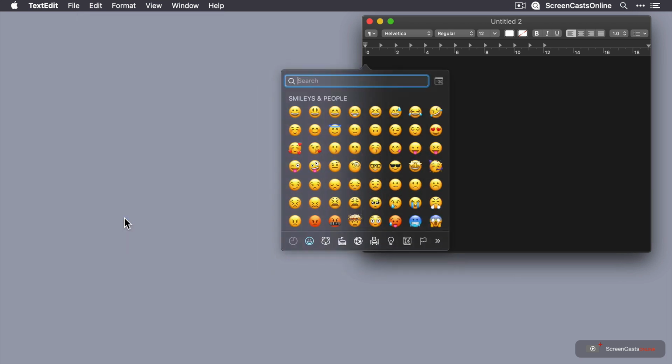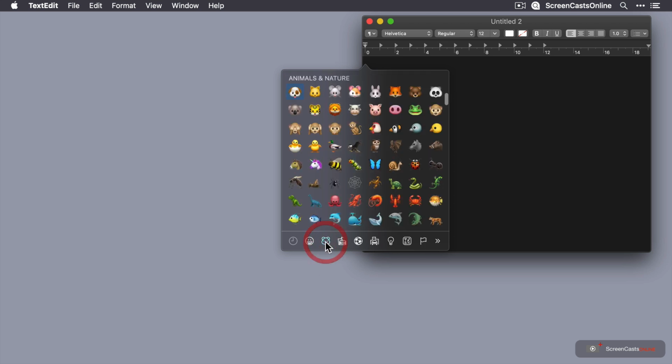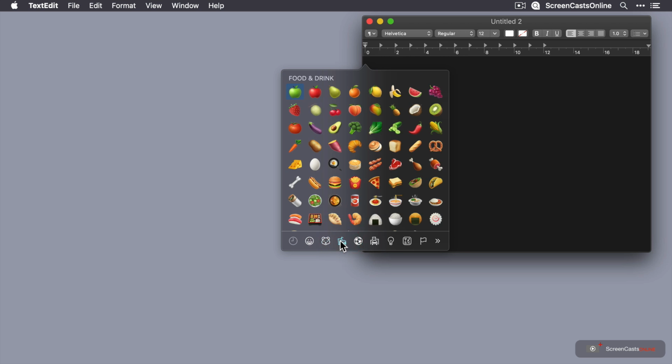Now there are two different UIs, two different window layouts for emojis and symbols. This is the minimized, or mini, window that allows you to get direct access to the emojis. There's a search bar across the top. There are also some categories down here. So these are smileys and people. We have animals and nature, food and drink, etc.